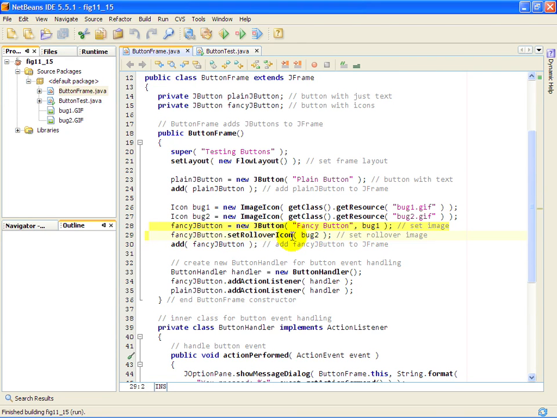At line 28, we create a new JButton with the text "Fancy Button" on the button, and also the image bug1, and as you saw in the running program, the image was automatically placed to the left of the text, but that is a configurable option. And then at line 29, we tell the fancy button to set its rollover icon to bug2, and by doing that, we enable the capability of showing a different image each time the mouse moves into or out of the corresponding button. It will basically switch back and forth between bug2 and bug1 automatically for me.